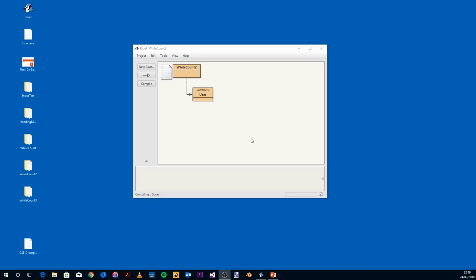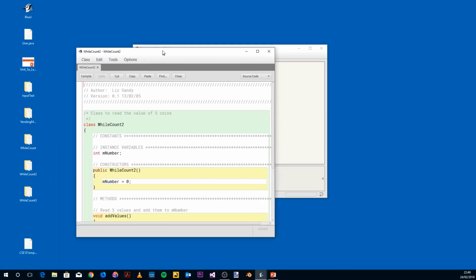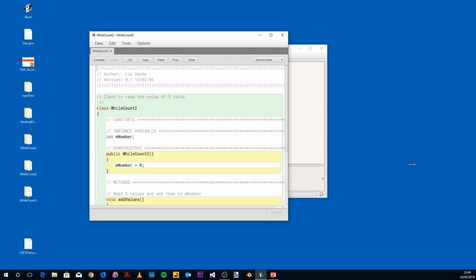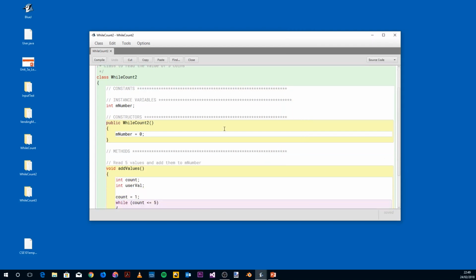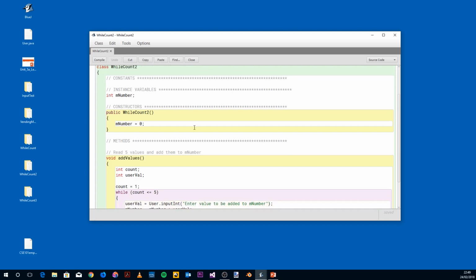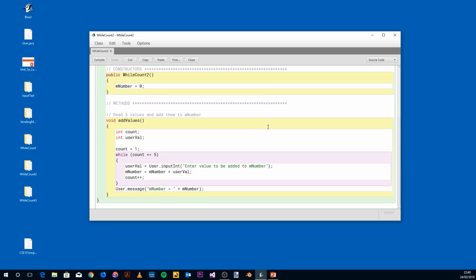Okay, so I've downloaded the program whilecount2 from the VLE, and I've just compiled it. So again, let's just have a look at the code in the editor so we can break it down and see how it works. Okay, so our class is whilecount2. We've got an integer instance variable called mNumber, and in the constructor I've initialized it to 0. We've got one method called addValues, and inside addValues we've got two local variables.